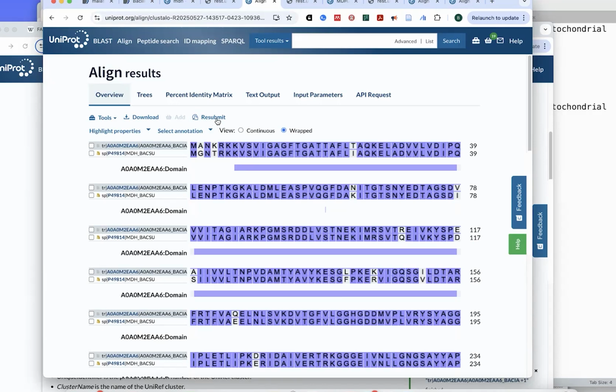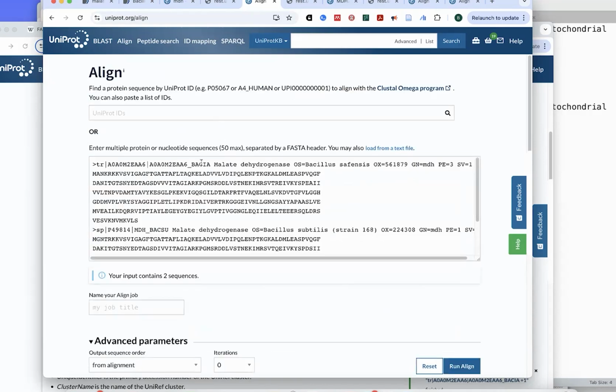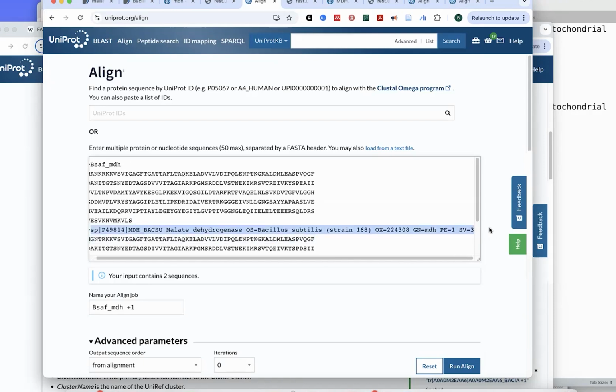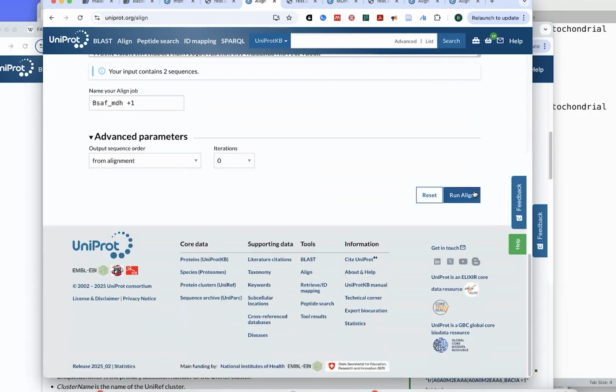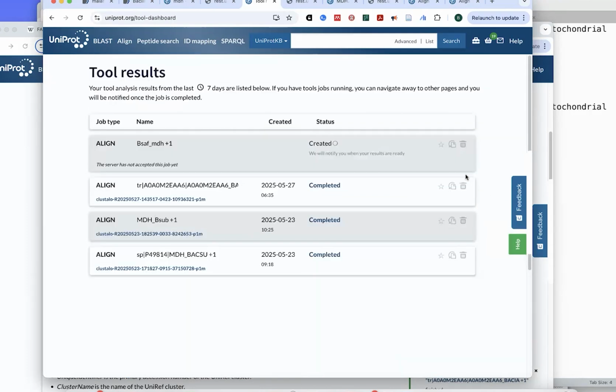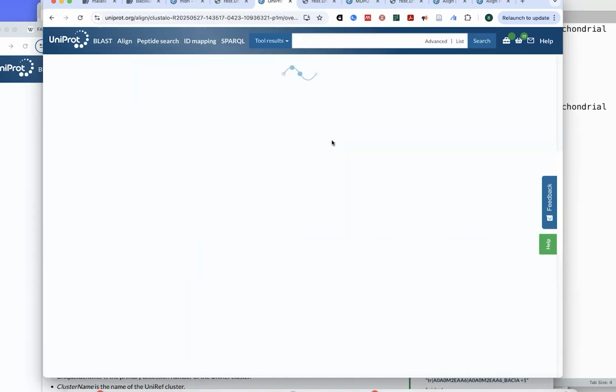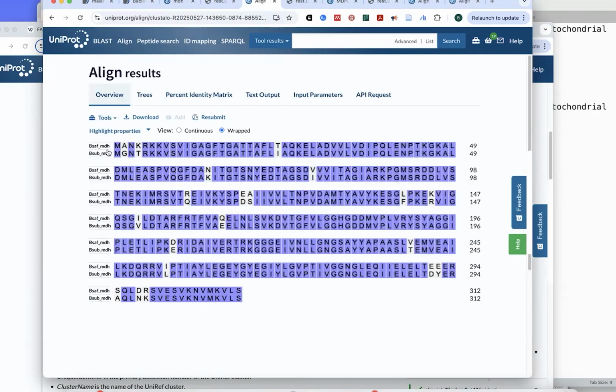So what I'm going to do is change that header line. Rather than calling this whole long thing, what I really want to know is that this is the malic dehydrogenase from Bacillus safensis. So I'm just going to call this bsaf underscore MDH, and I'm going to change this one to just be bsub MDH. Now I'll go ahead and run the align. Completed. So I'm going to go ahead and click on that. Much easier to tell what's what.